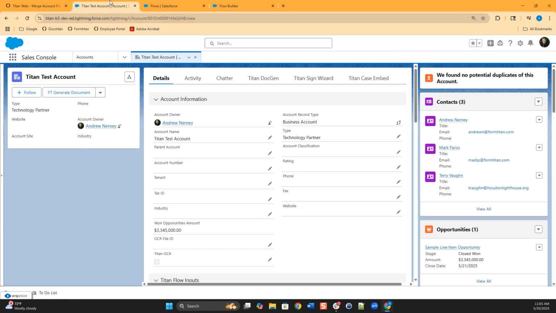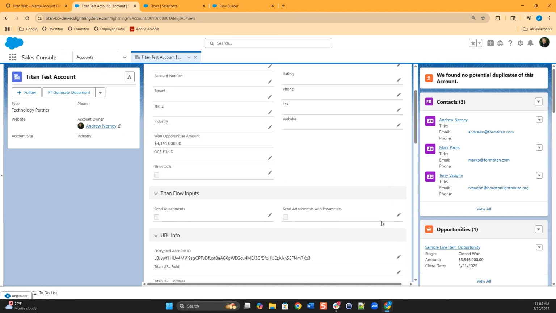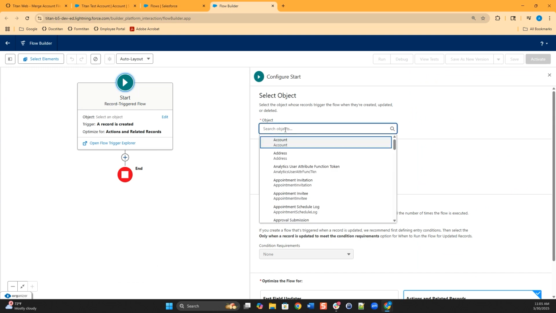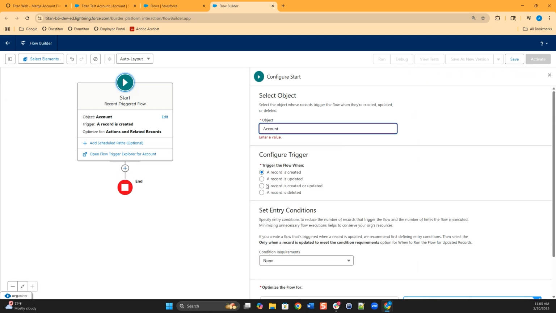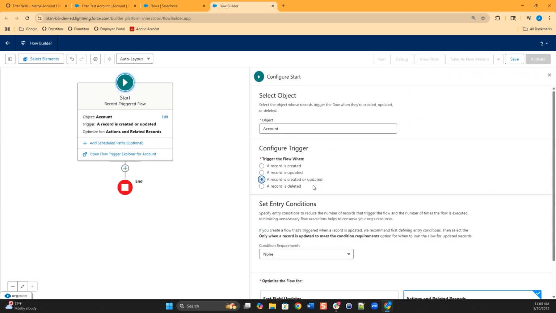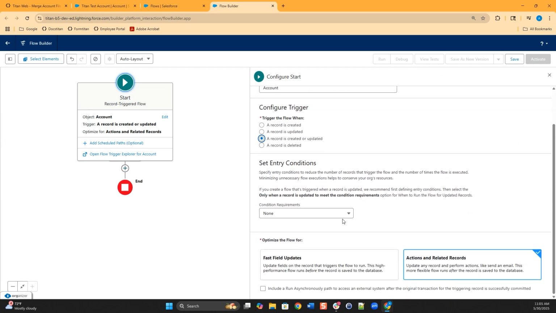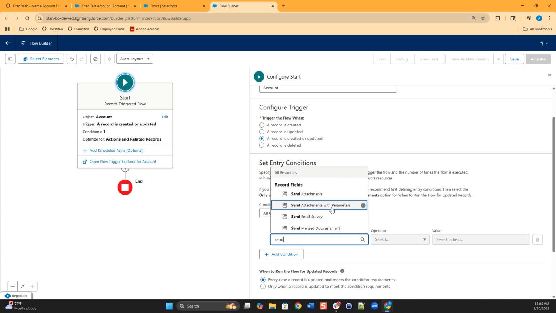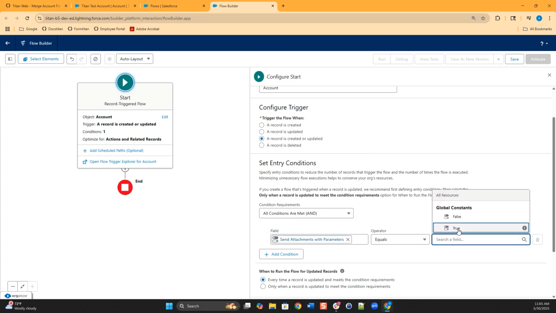And let's run this flow on an account when this checkbox, send attachments with parameters, is checked. So our object is account. We want to run the flow when the record is created or updated, and the condition is send attachments with parameters equals true.